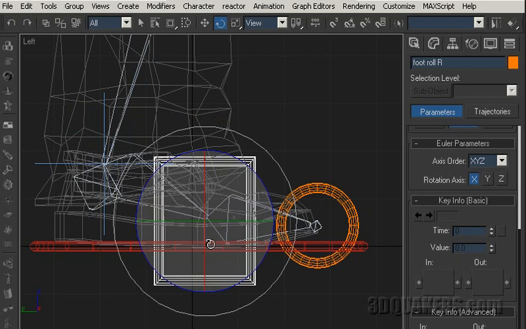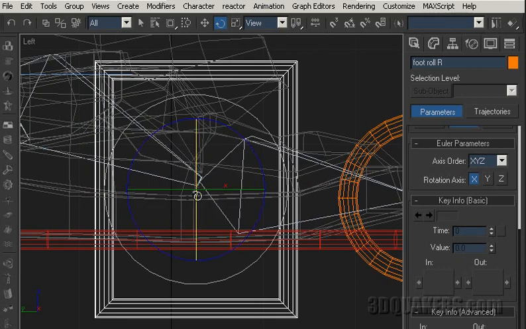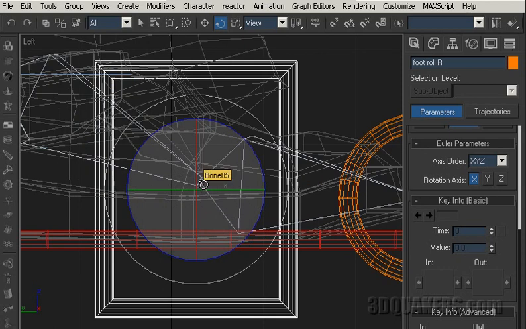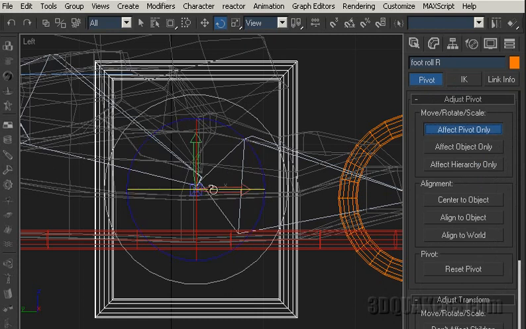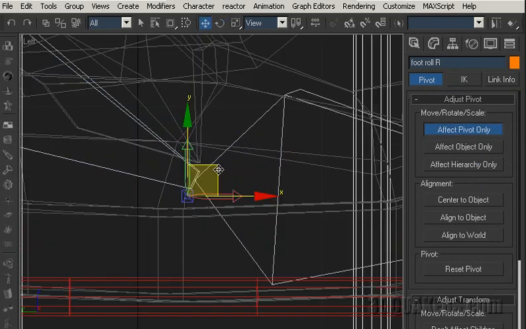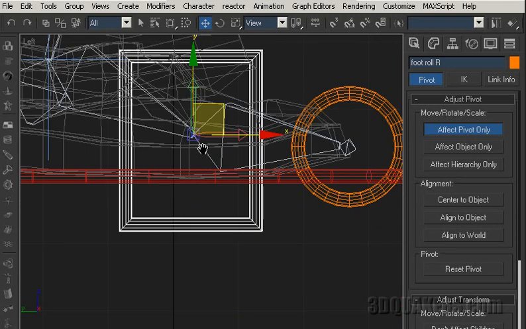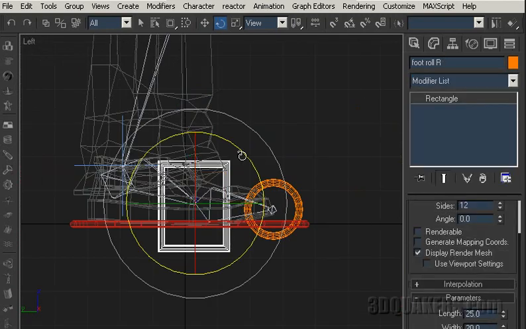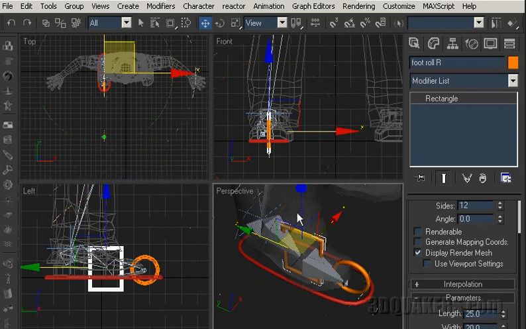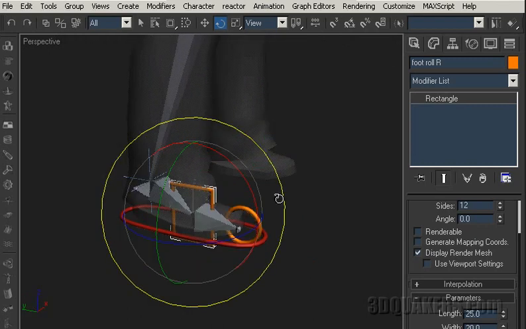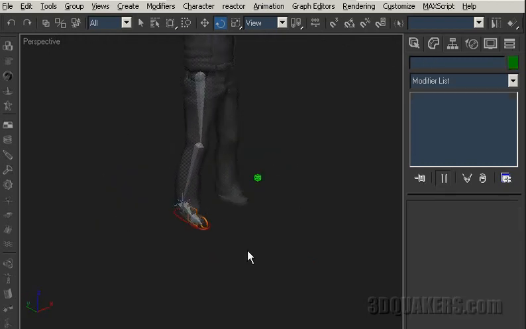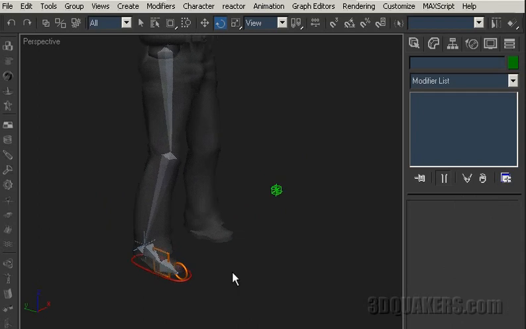The reason for that is that the pivot point of that bone is not really aligned with the pivot point of the foot rotator. So I'm going to go to hierarchy and choose affect pivot only, and I'll move the pivot point of the rectangle like so. Go back to modify. So now whenever I rotate, I'm going to see that the toes are going to stay static. Okay, so having done this, I'm almost done with the foot.